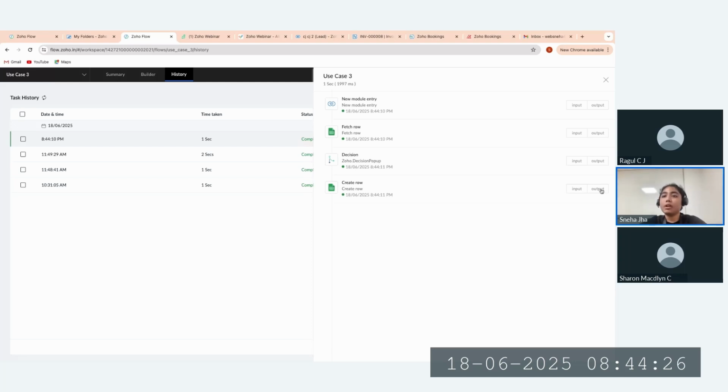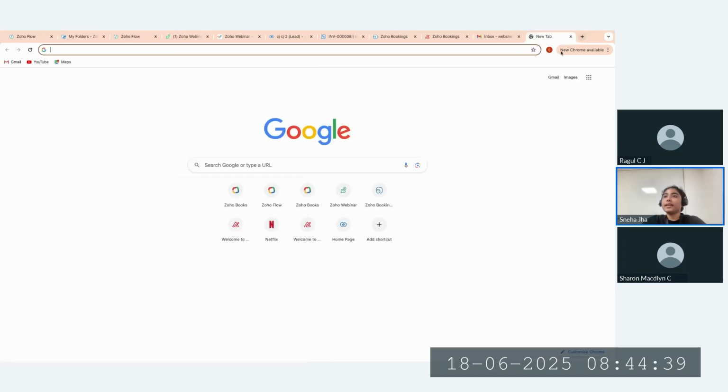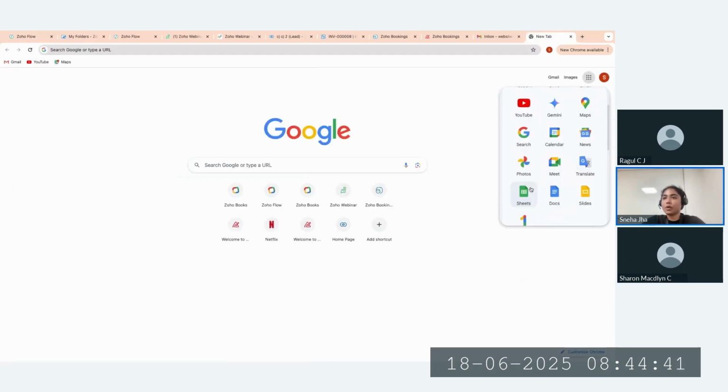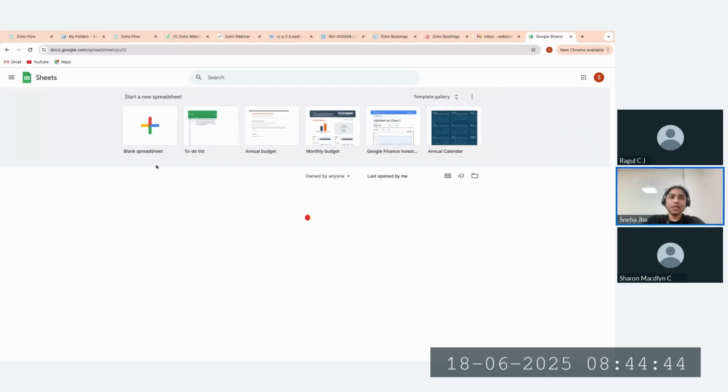You can see under the output. Now we will also open that particular sheet. Yes, I have not opened that sheet yet. Let me just open that quickly. So this is the sheet that I'm using.